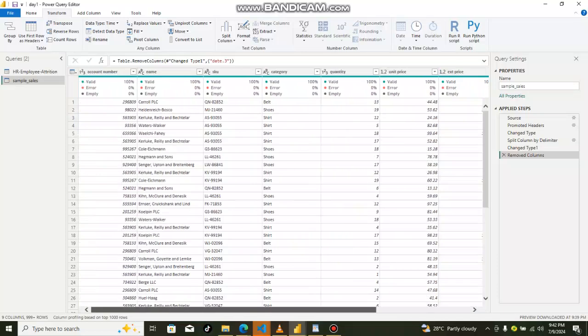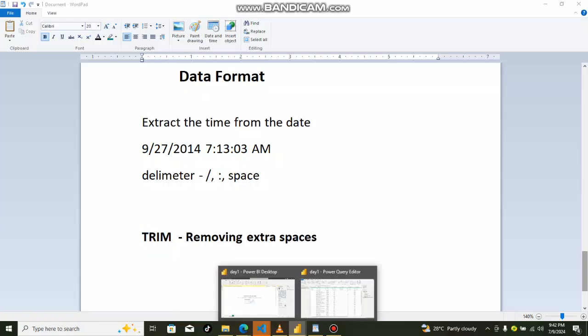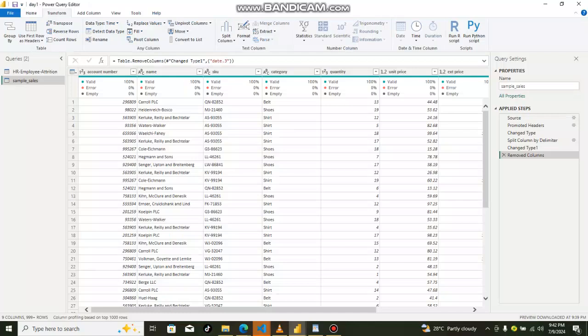Now, one of the things I must tell you is this: it's good to always trim your data. Trim. Now, when you hear the word trim, what comes to your mind? Trim is removing extra spaces. It's always good to remove extra spaces in your data.